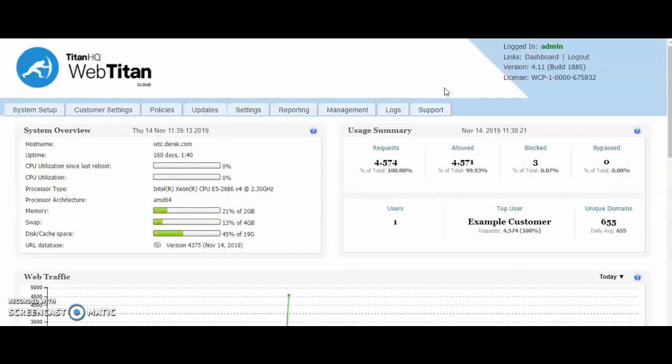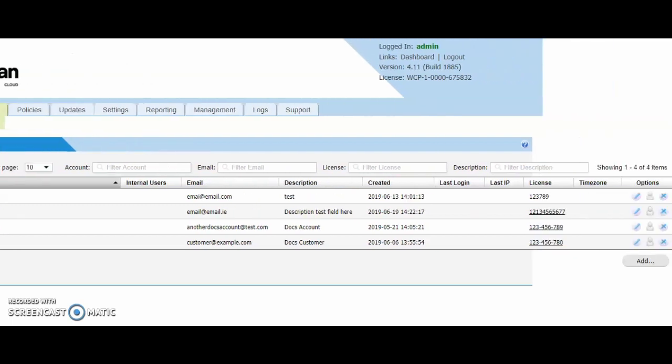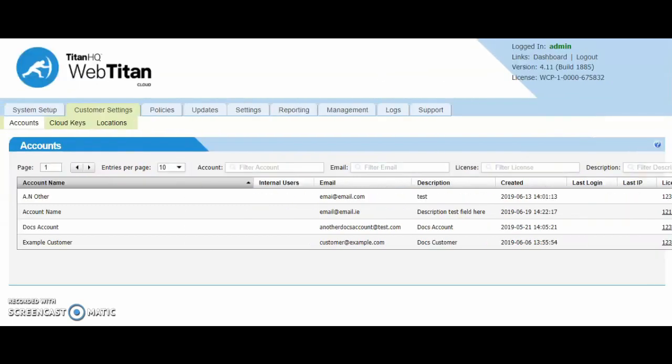That is an overview of the MSP Cloud portal. The main aspect of configuration and setup is all done within the customer account, which I will show in my next video.